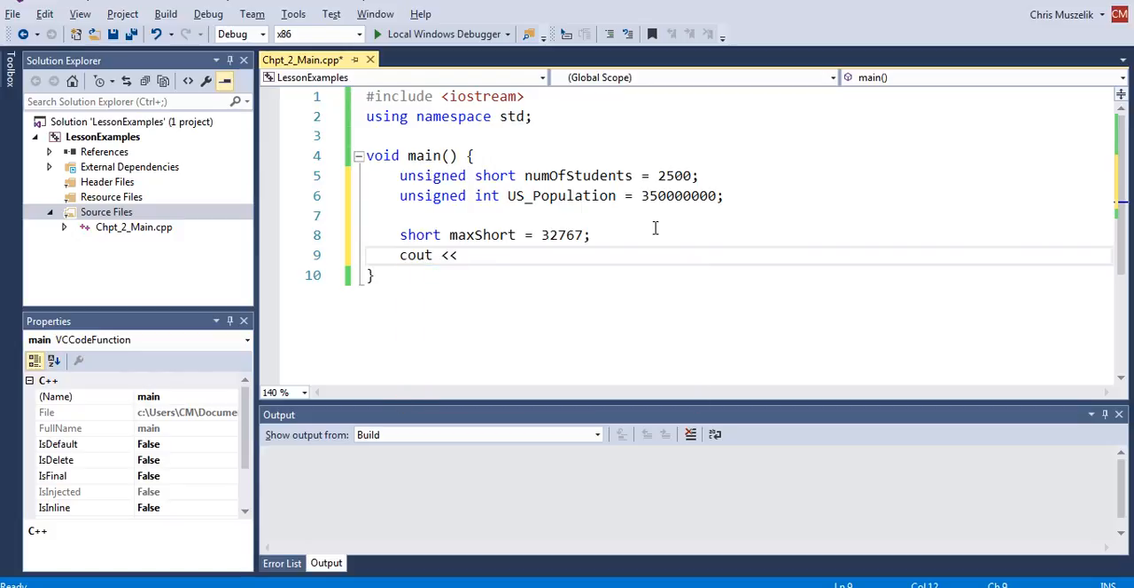So I'm going to say cout, max short value equals. Remember, you need to have the stream insertion operator repeated again here because we're going to put something else onto the right. I'm going to say max short, and then we're going to do endl. Let me build it.